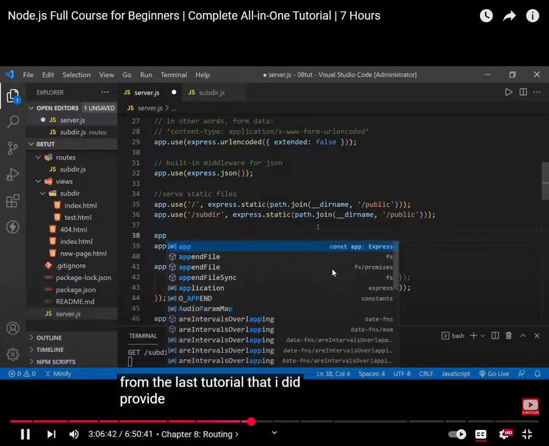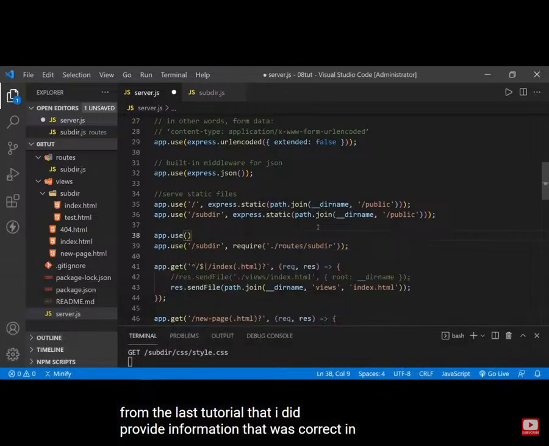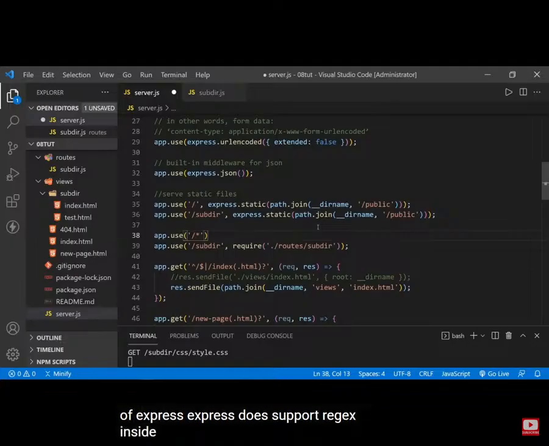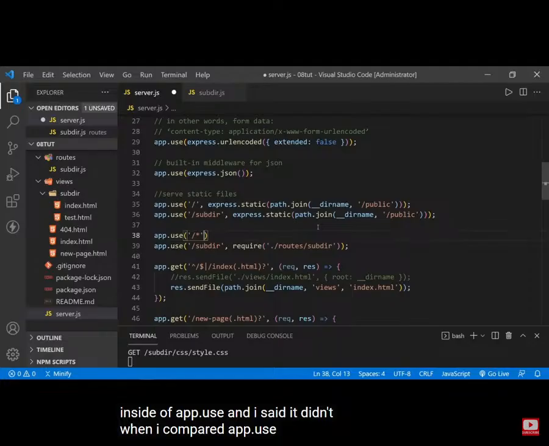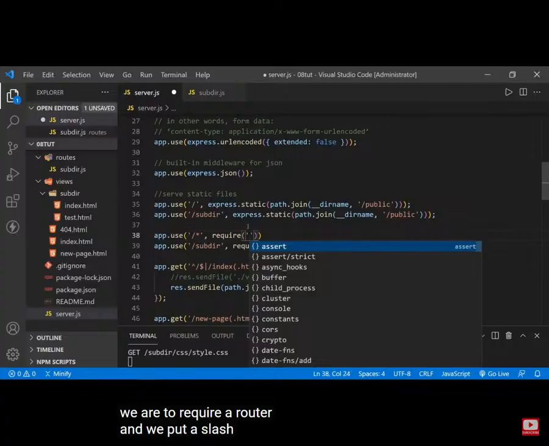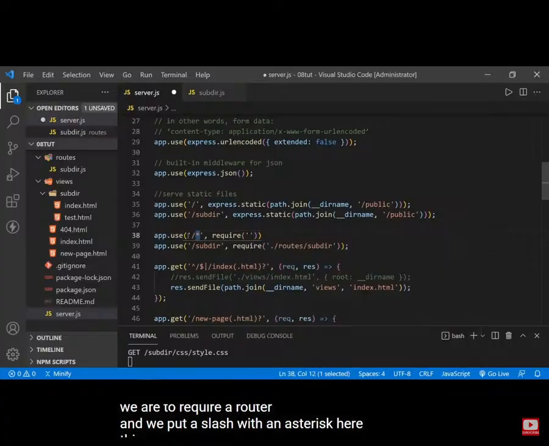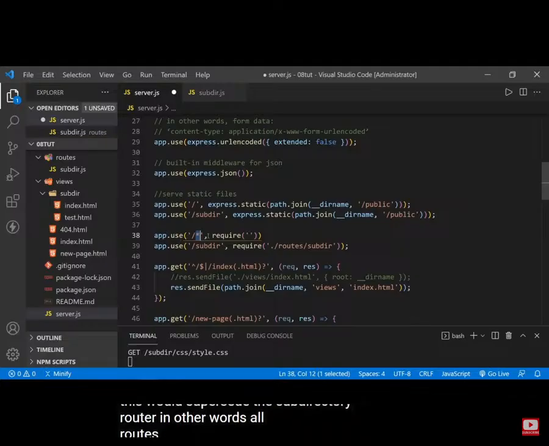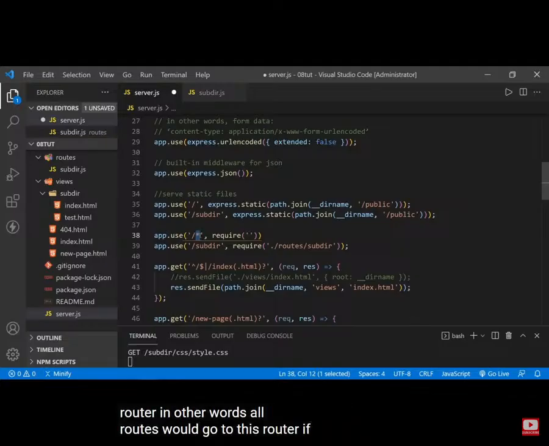I did provide information that was correct in older versions. However, in newer versions of Express, Express does support regex inside of app.use, and I said it didn't when I compared app.use to app.all. But now you can have regex there. And so if we are to require a router and we put a slash with an asterisk here, this would supersede the subdirectory router. In other words, all routes would go to this router if we supplied that.